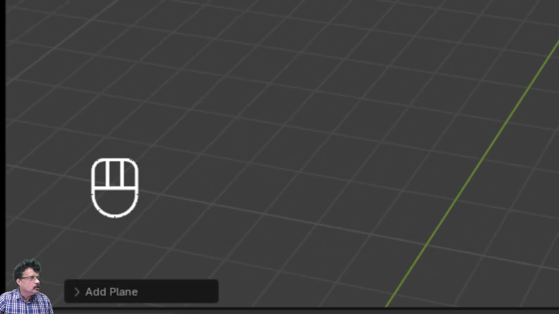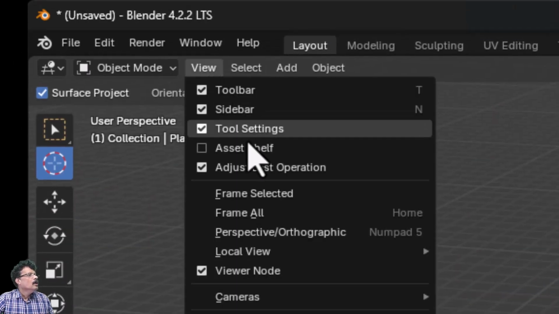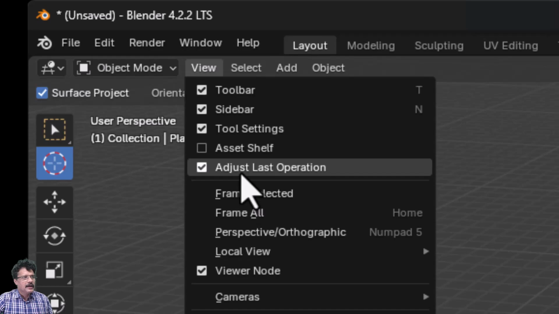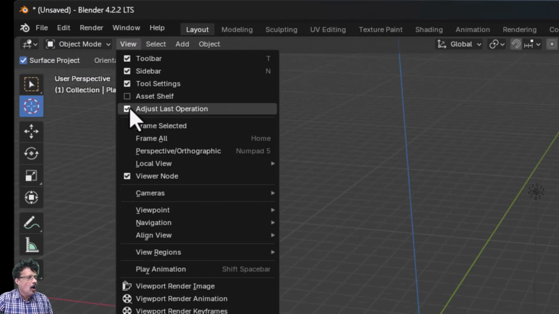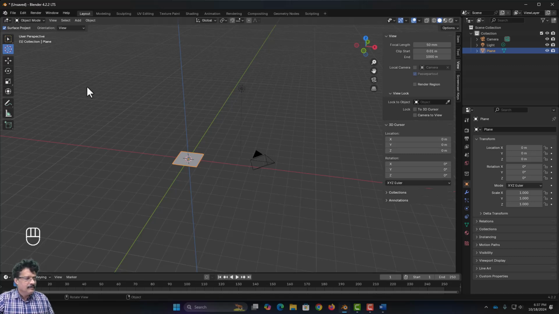And this menu, if you come to View, Adjust Last Operation, this should be ticked on. If you tick it off, it goes away. And if it goes away, then you cannot adjust the parameters of your object once you have added it. So now I cannot adjust the parameters of this plane.